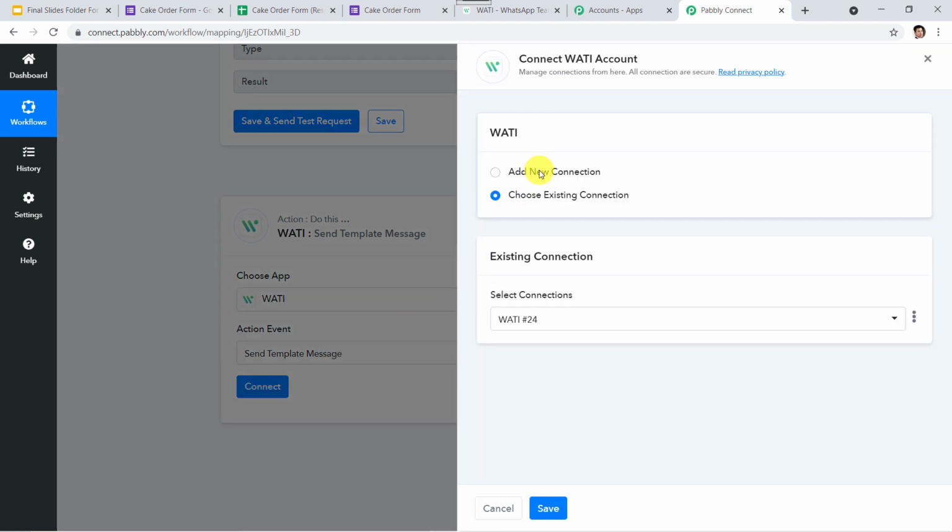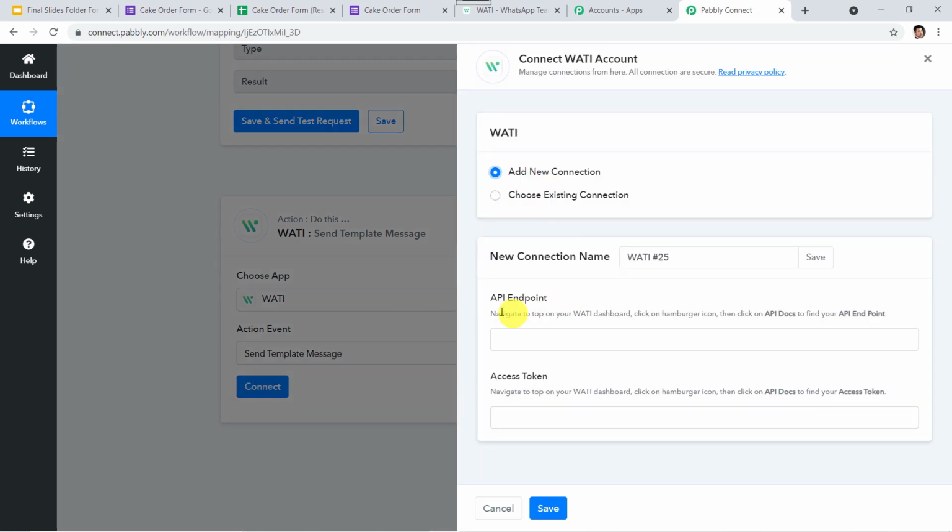Here we have to click on Add New Connection. Now it is asking for the API endpoint and access token. So let us read the instructions. Navigate to the top on your Vati dashboard. Click on the hamburger icon. Then click on API docs to find your API endpoint. For this, we have to go to the Vati dashboard. So now let us move to my Vati dashboard over here.